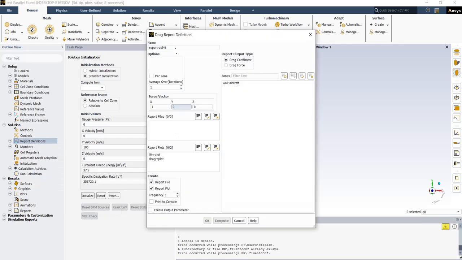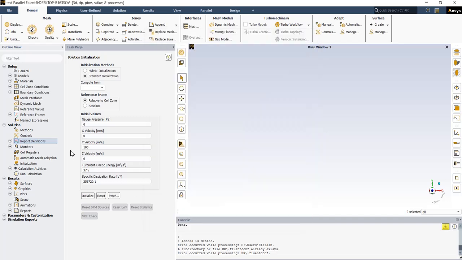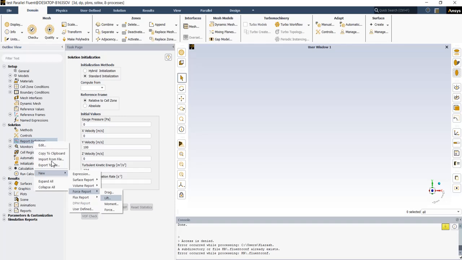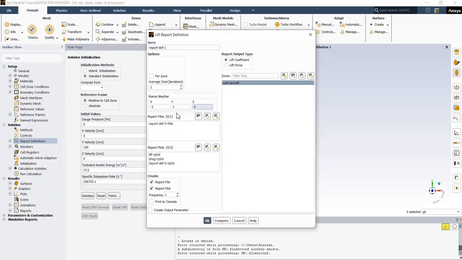First, in the opening window, you can define a name for it, and then check the drag coefficient and also the wall aircraft from zone box. We know that the drag force is exerted on the aircraft in the direction of the flow, which is in y direction, so change the force vector. Do the same thing for the lift force. Notice that the lift force is perpendicular to the drag force, which means it is in z direction.